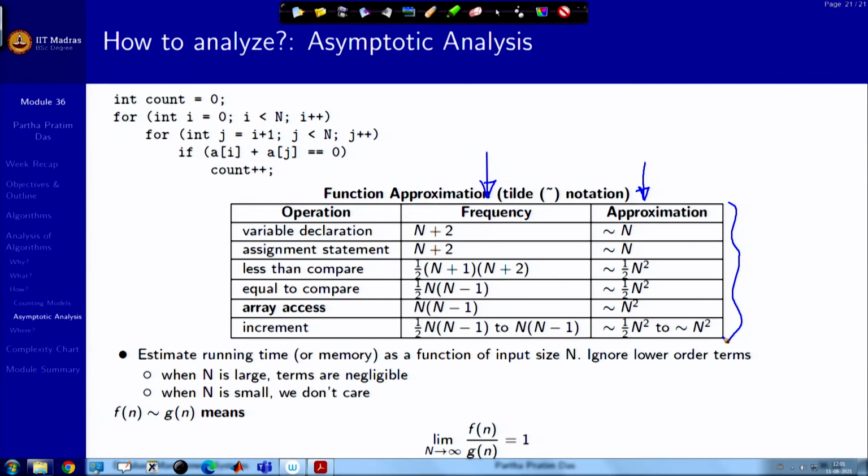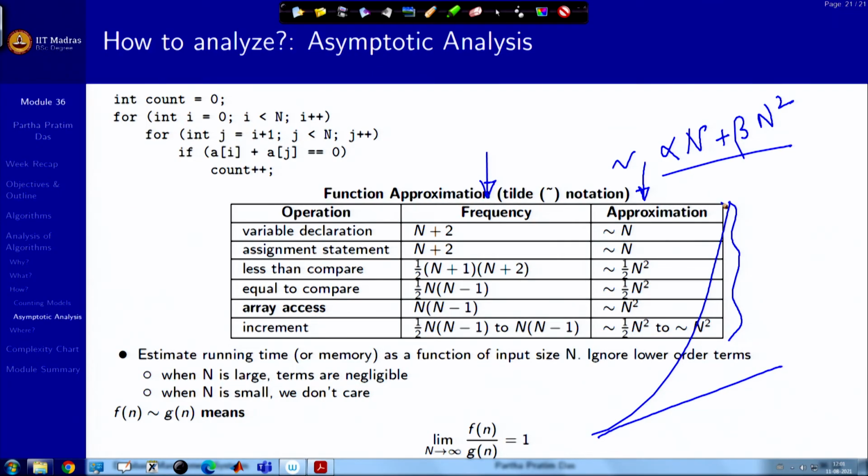So, what I do is add up all of them. So, I end up having alpha n plus beta n square, where alpha and beta will get values. So, this is the approximation. And then we say that well, n square will grow much faster than n. n is linear, n square goes like this.